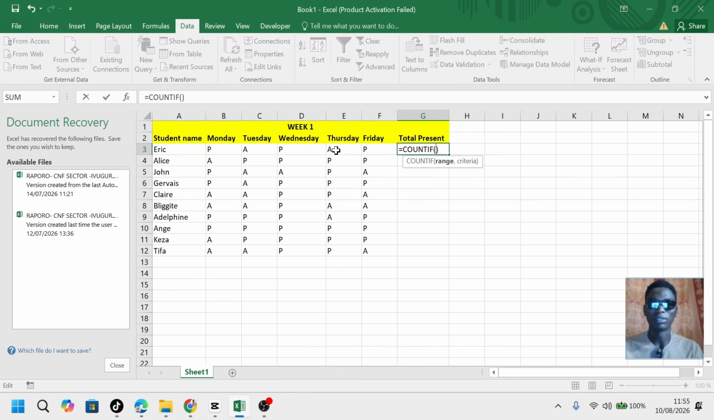Here we will start from Monday, to mean that is B3. Here is B3, then a colon, not a comma, up to Friday, which is this one, to mean that will be F3. So we write B3:F3 as you see here, and then put a comma here, and we specify what we are going to count, and remember it is the number of present. So we write P here, then we click enter.